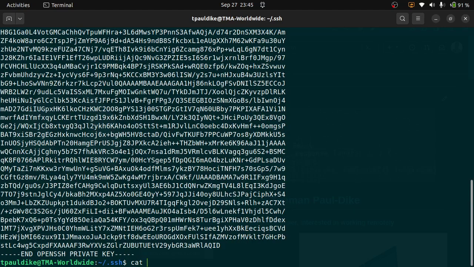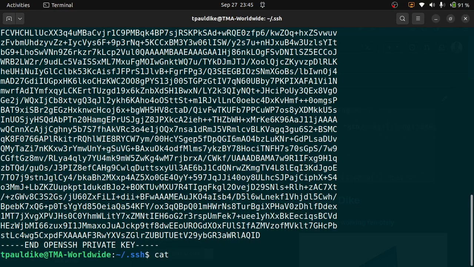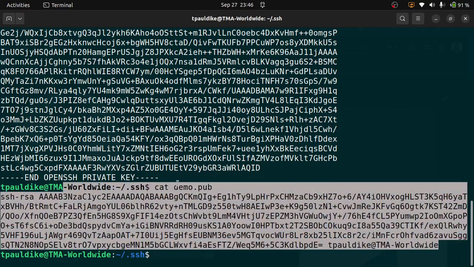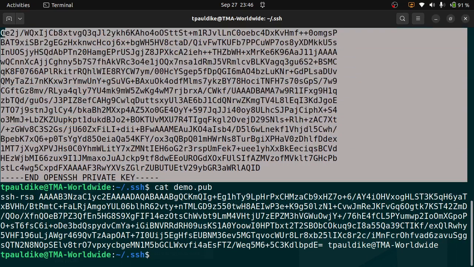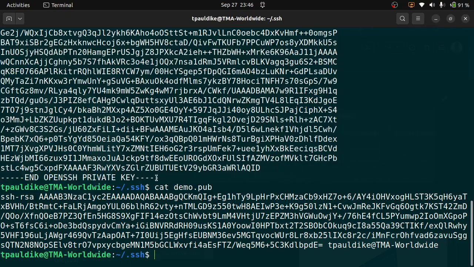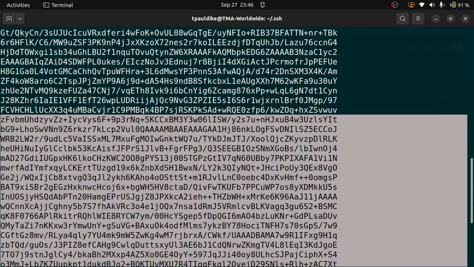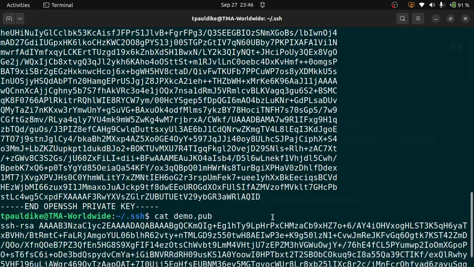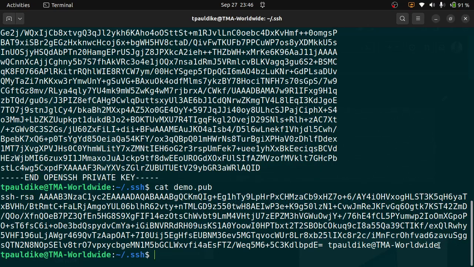I hope this is visible enough. Let me zoom in once more. If I cat the public key, demo.pub, you see it's shorter. This is the one you give out. You never display the private one. I'm displaying this one because I'm going to delete it shortly. Sorry, demo, right? Never display this one. It's very, very private.